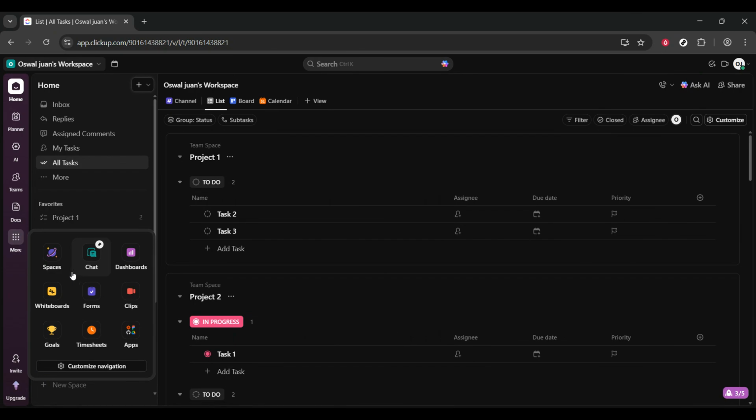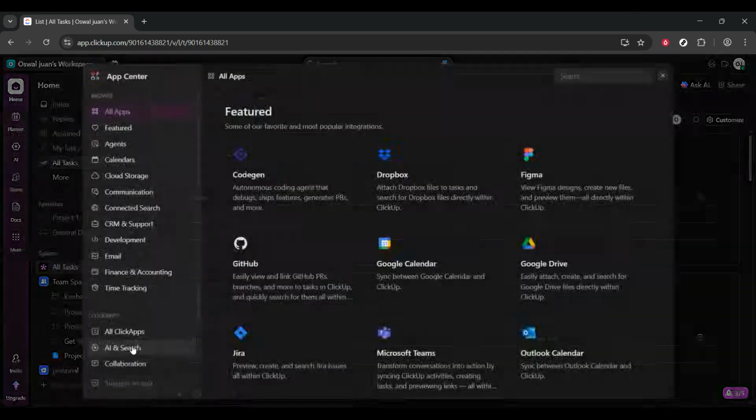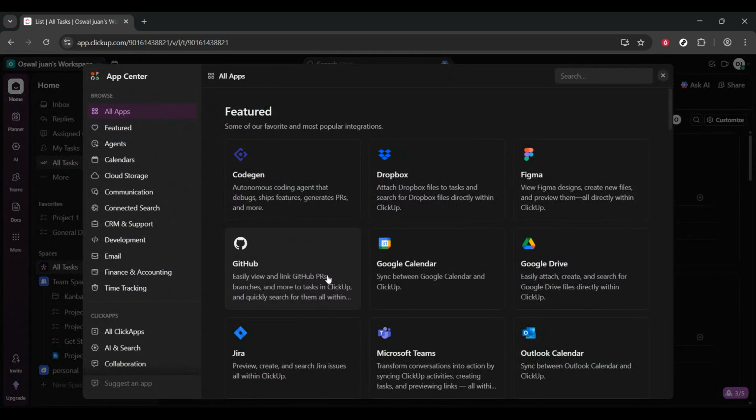After clicking More, find and click on Apps. This will take you to the ClickUp App Center, where you can browse, search, and manage all integrations that work with ClickUp. The App Center includes tools for communication, time tracking, automation, and video conferencing, including Zoom.